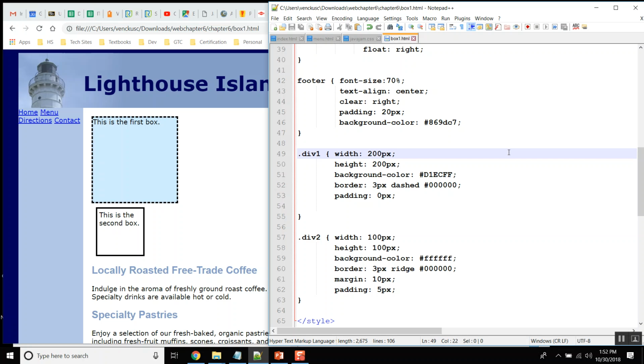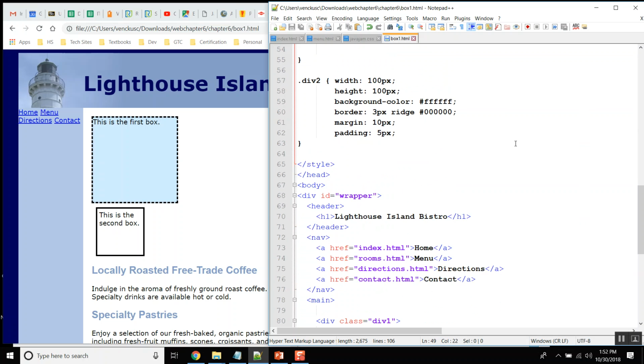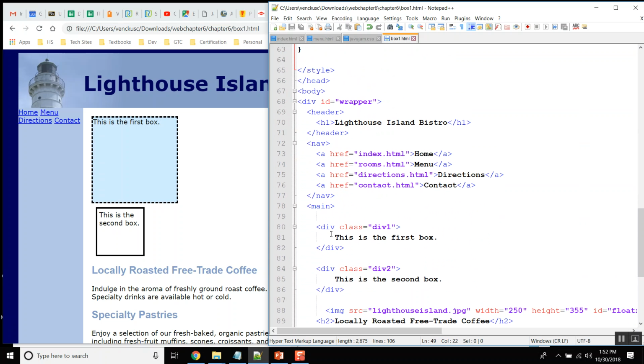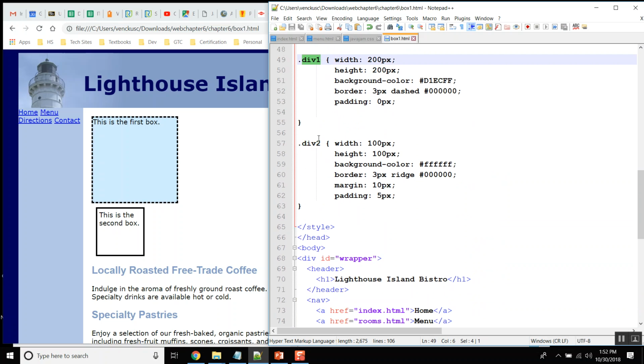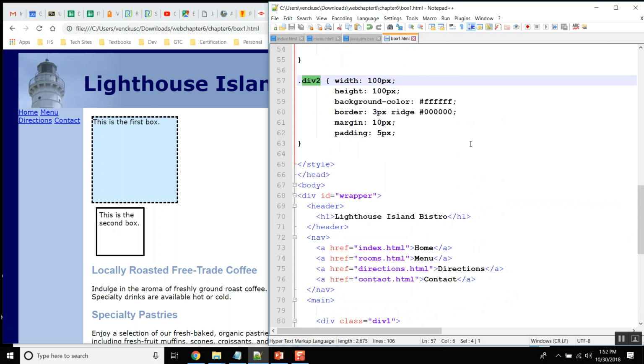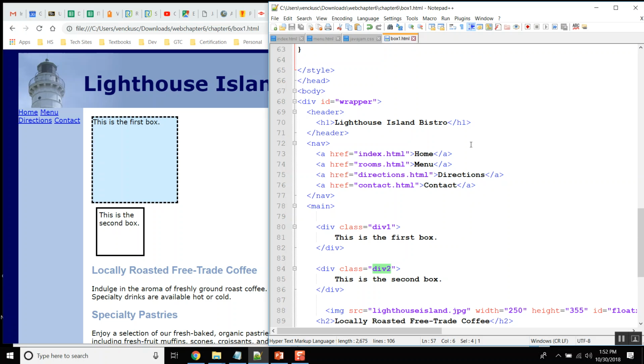Yeah, that's the div. That's right here. I added those in this code right here. Those are the 2 divs. Class is div 1, class is div 2, and that refers to div 1 and div 2.